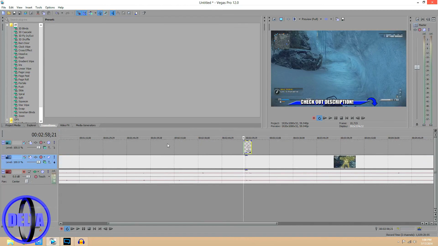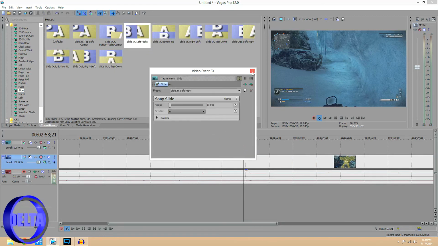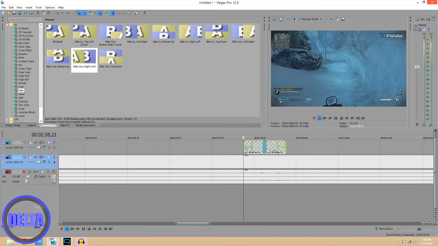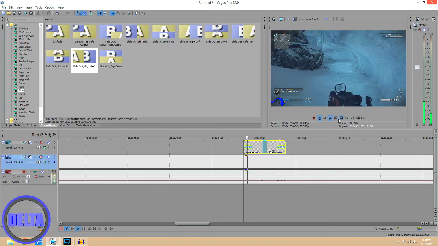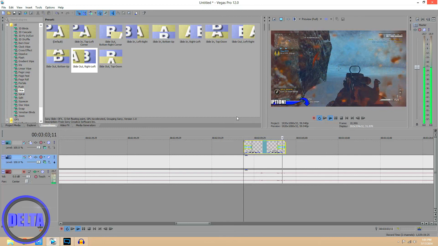Next thing I do in Sony Vegas, I go over to transitions, and I go to slide, and I go slide in left to right, and I put that at the beginning, and then I do slide out right to left at the end of the overlay there. And when we hit play, you're going to be looking at a preview screen here. When we hit play, as you can see, it slides in and then it slides back out. So that's actually pretty much it, guys.